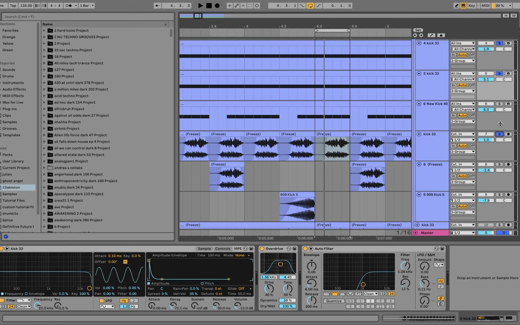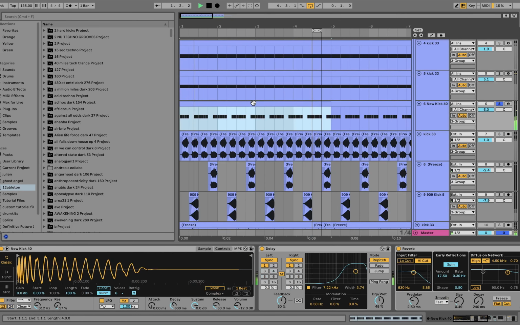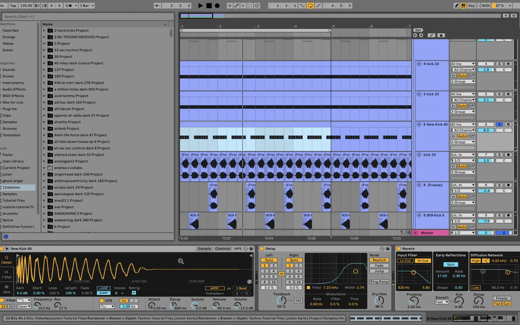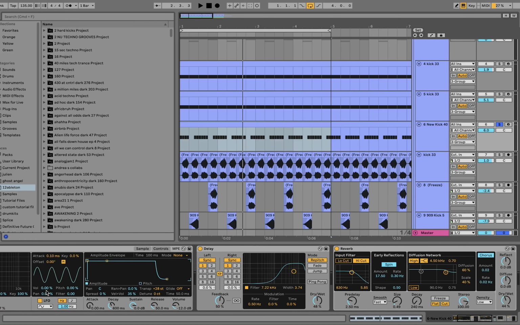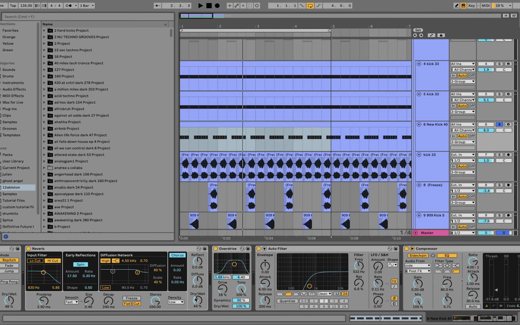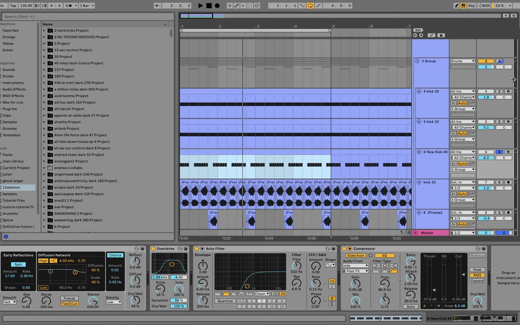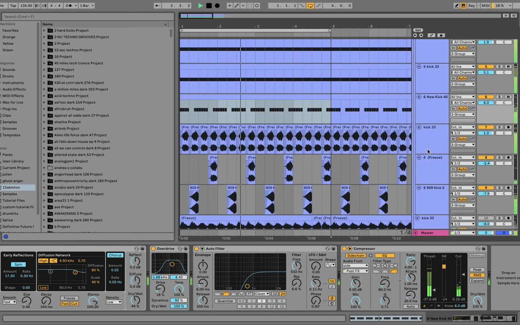Then we have this layer. This is made using another kick sample. What we're doing is low passing it, and then doing some delay, some reverb, some distortion, then a high pass, and then sidechaining it. So what happens is you get this, you hear that over top of it.